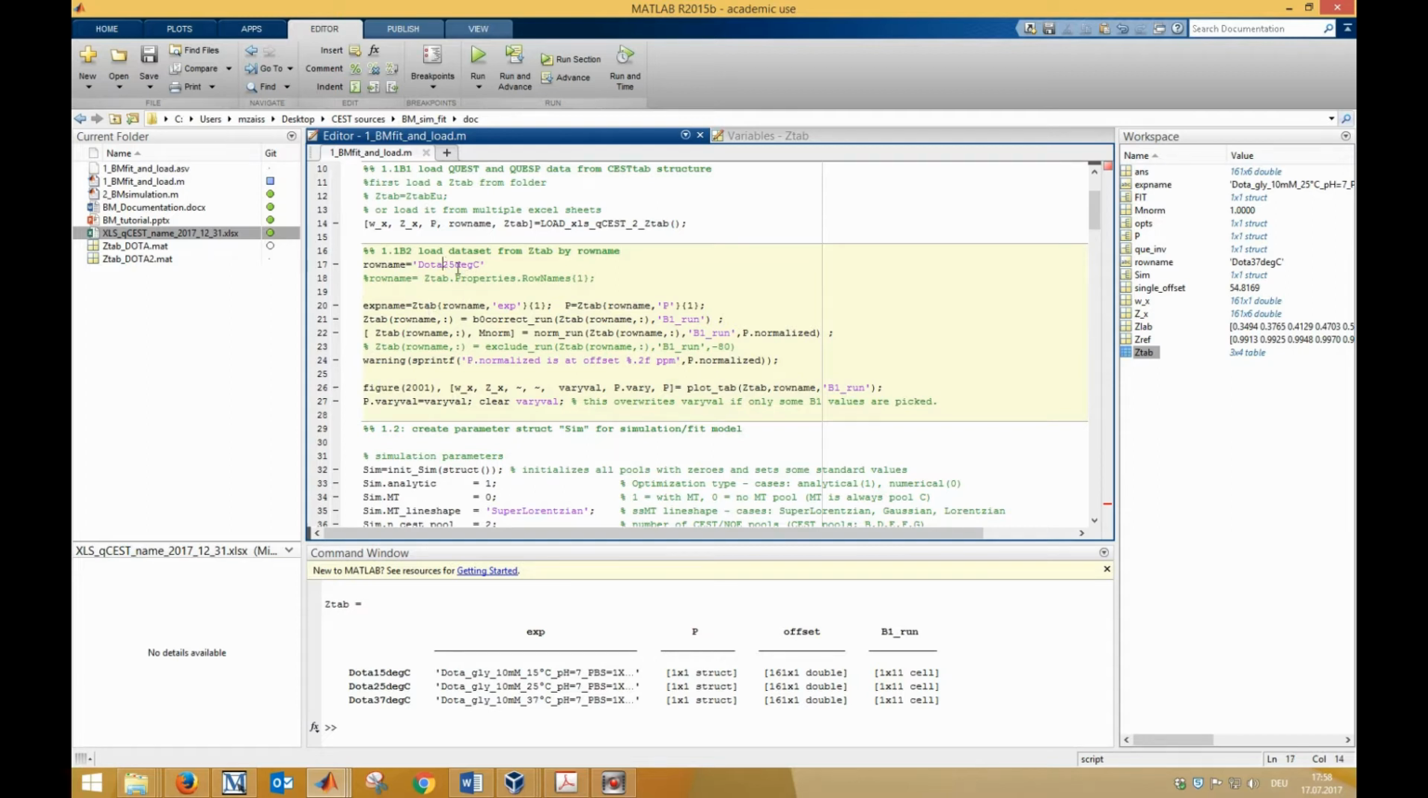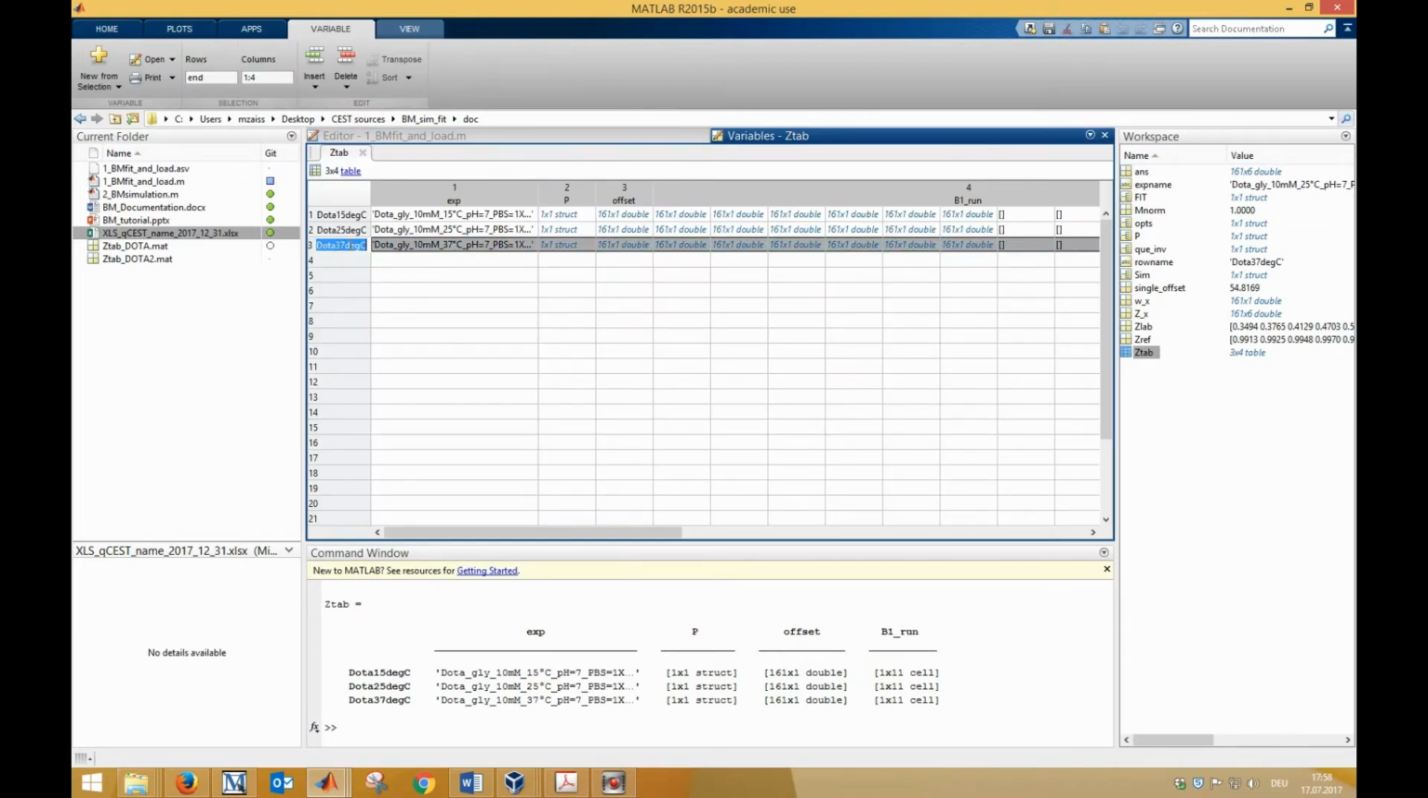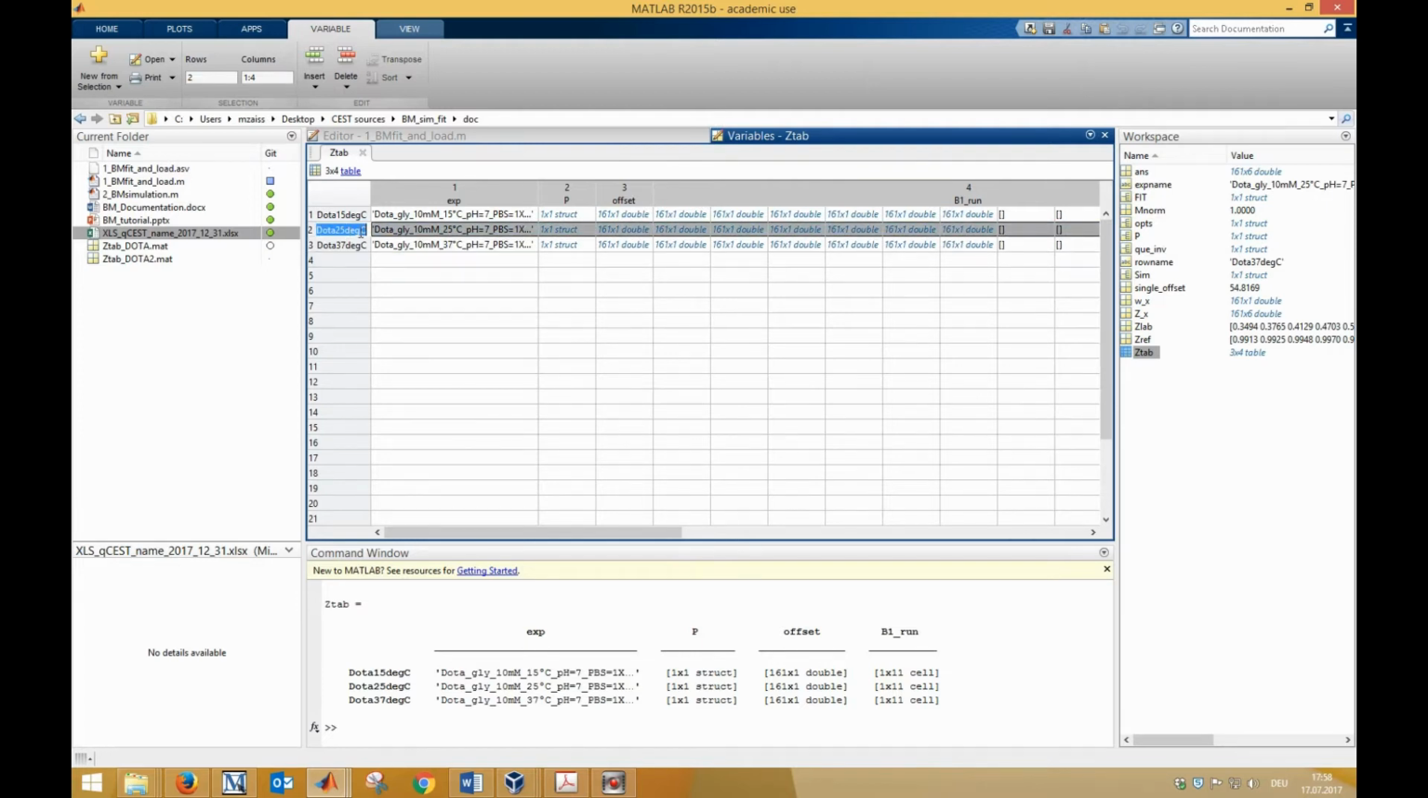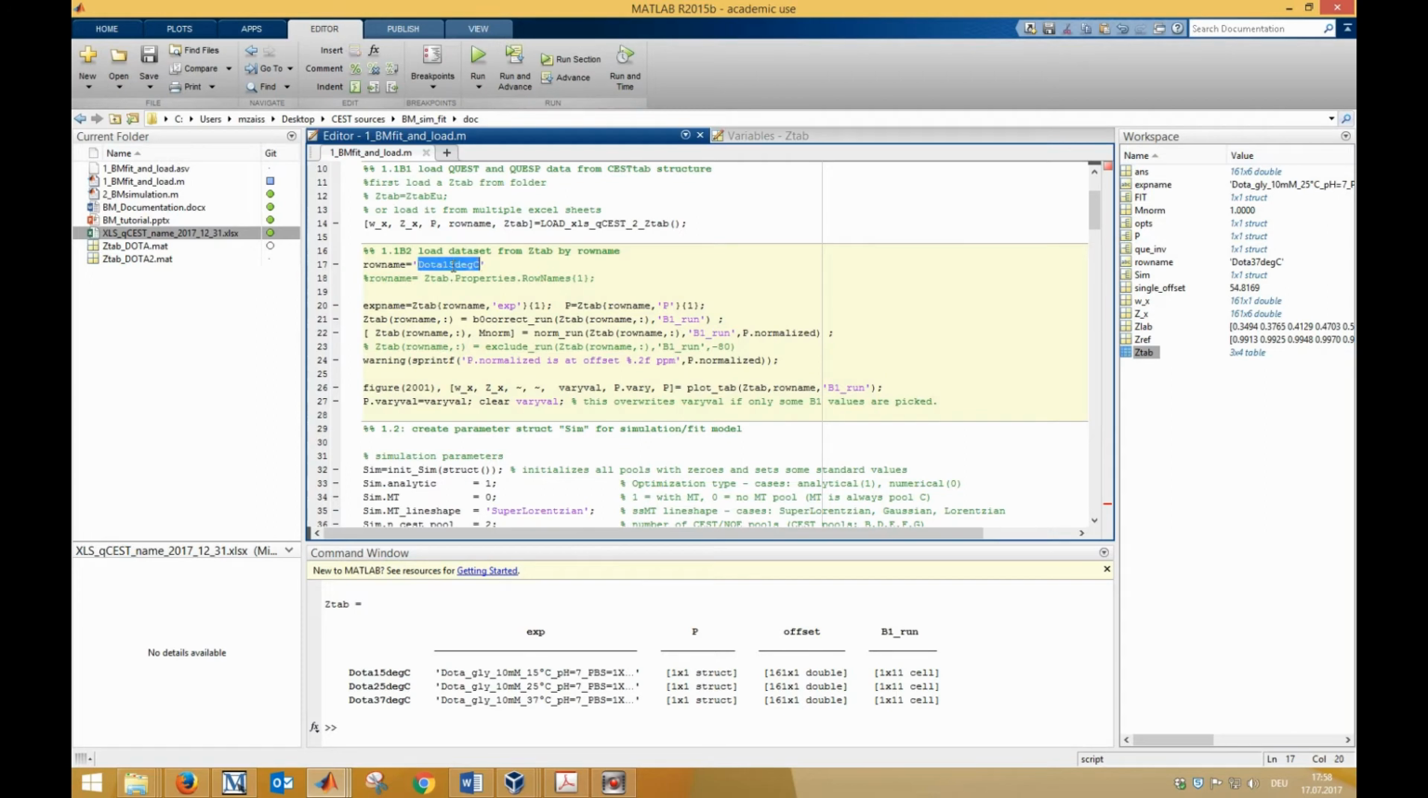Okay, and if we have it in the ZTAP structure, it will be very convenient to quickly load it and manipulate it. So for example, if I look in MATLAB and take this row name, I can just copy paste it here. Let's take the 25 degree one and put this as the row name. If I run this section, it will now load from the ZTAP to this omega x and cx, the data that's actually fitted.